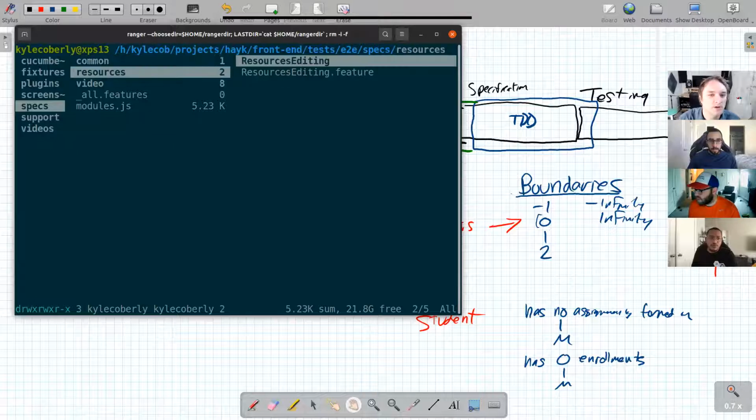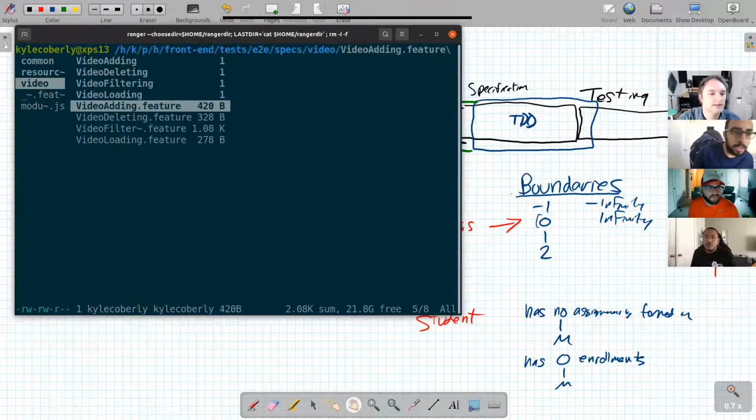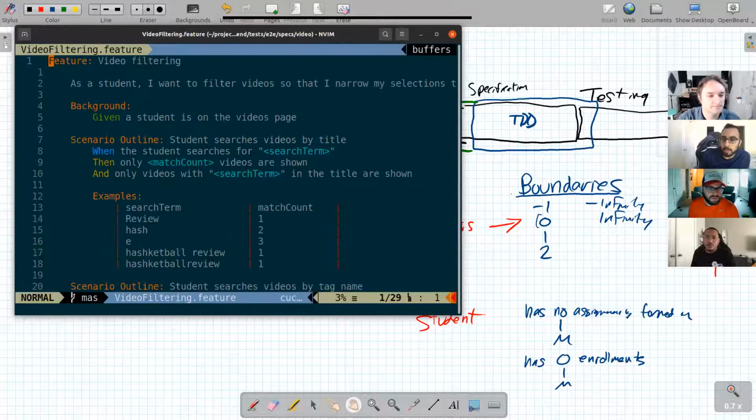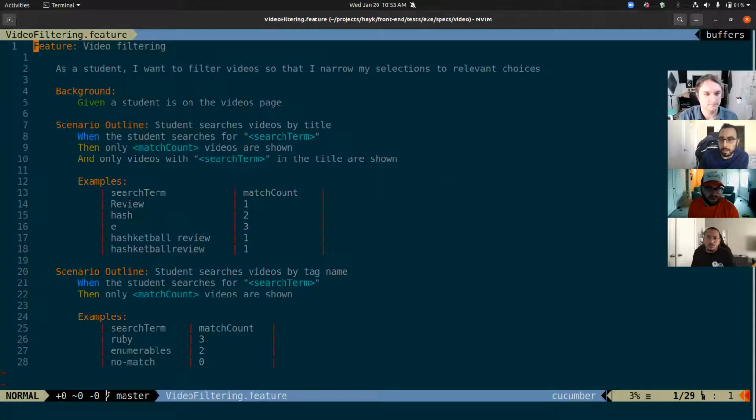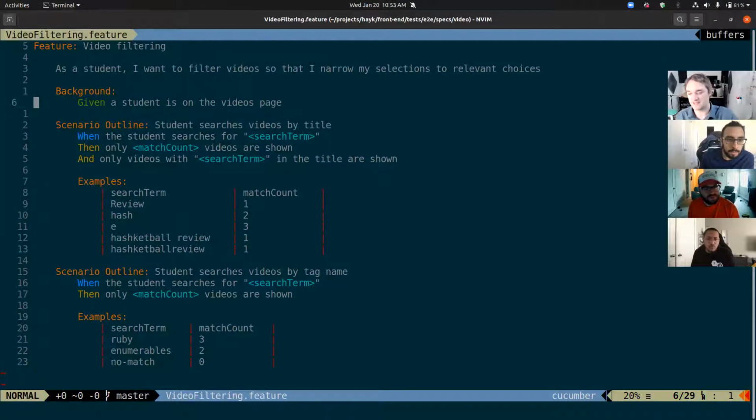So in case anybody hasn't seen it, it really feels like the givens on the BDD are your boundaries. Like you said, given these boundaries, I expect it to work in these ways. So here's the gherkin test for that video thing. There's the given. Given that I'm on this page, so that means I don't have to also navigate to the page in the tests.